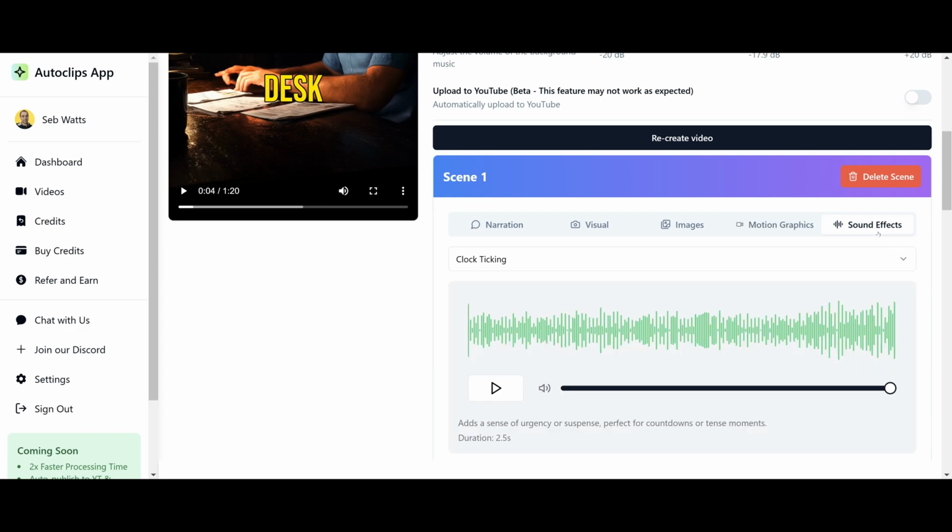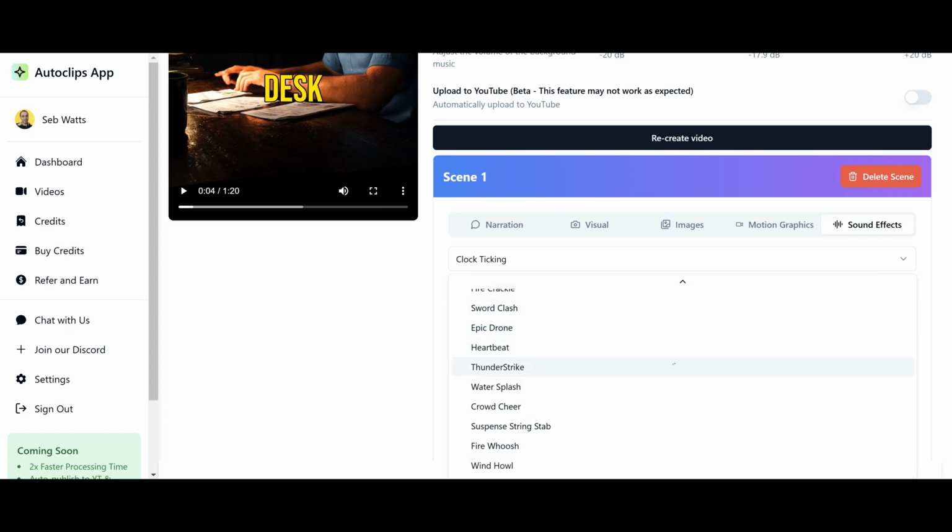On the next tab, we have sound effects. And every time on a scene you add a sound effect, once again, it'll be at the very beginning. It doesn't really give you an option to choose whereabouts in that scene it should be. But under the arrow, like motion graphics, you'll see there's about 20 sound effects that you can choose from, maybe a few more. And they have all the popular ones in here, which is really nice.